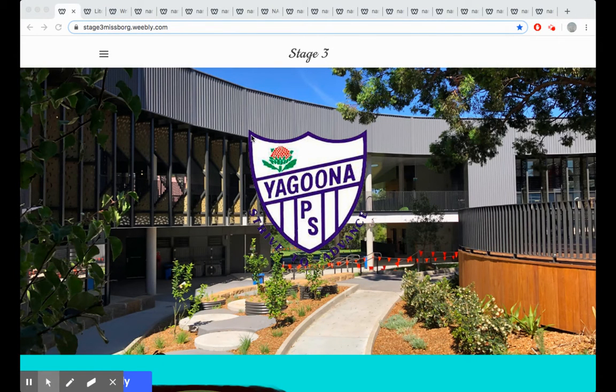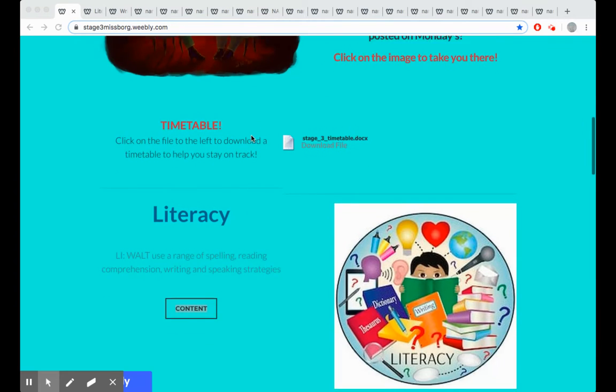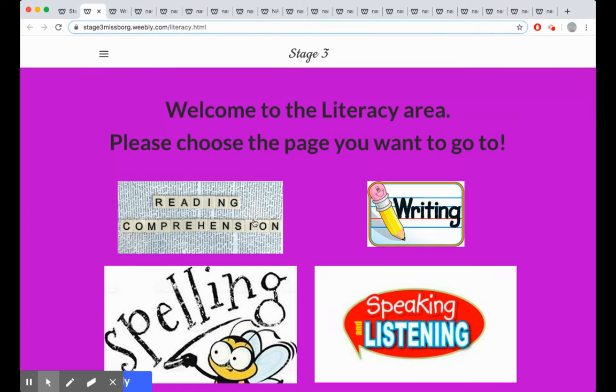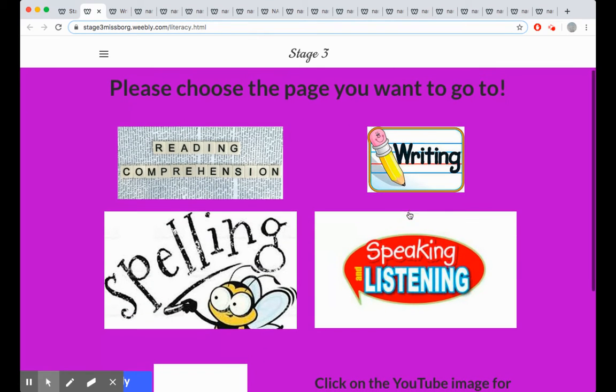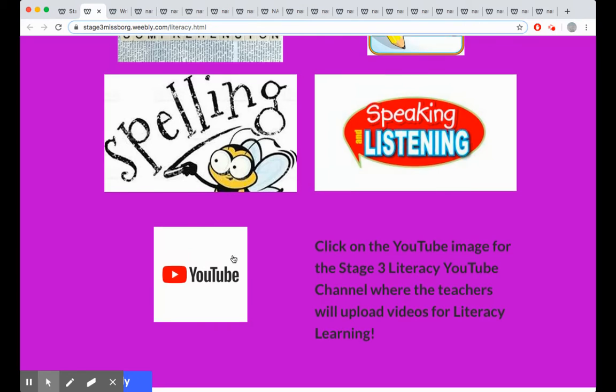This is for the online timetable. I've got the website open here. What you'll need to do is scroll down past Zacharach Explains to Literacy and then press on Content. I've already opened up the page here. Then press on Writing. If there's extra videos, they'll be in the YouTube channel down here.